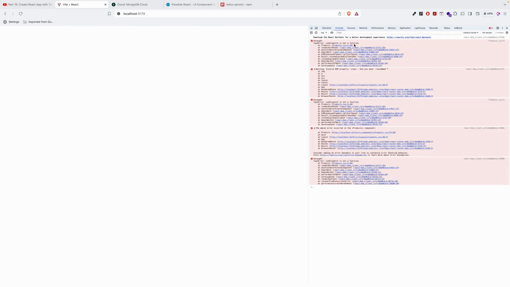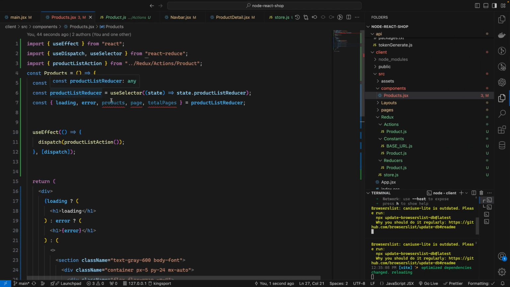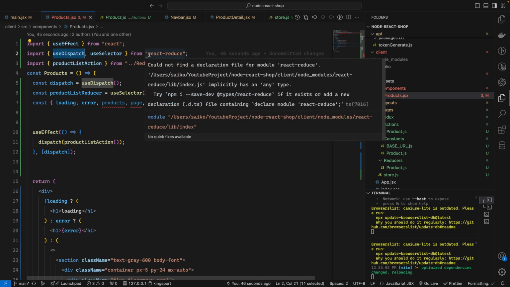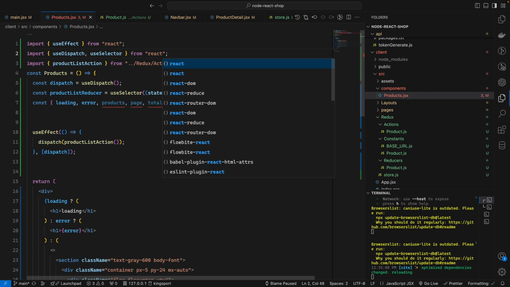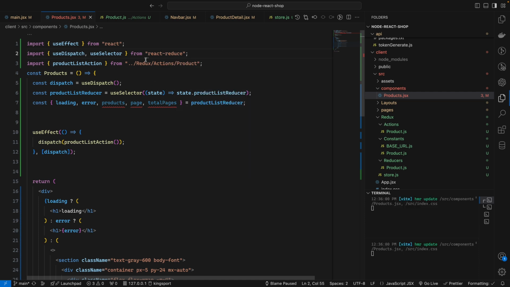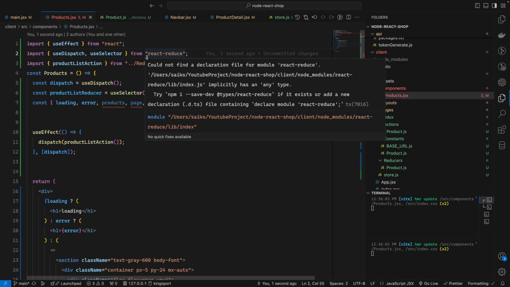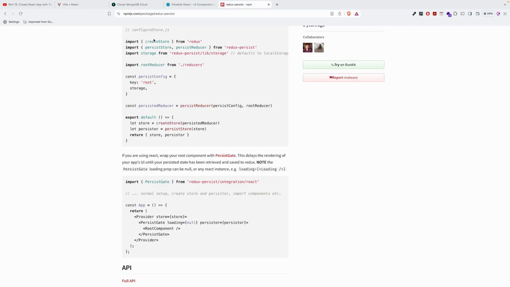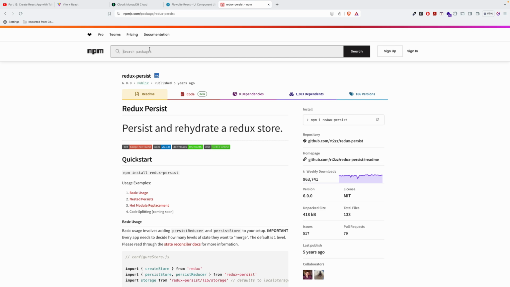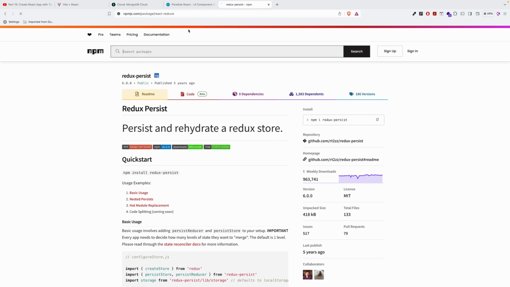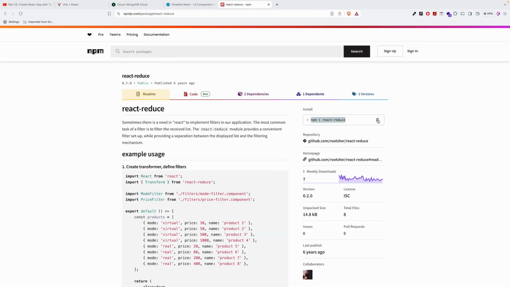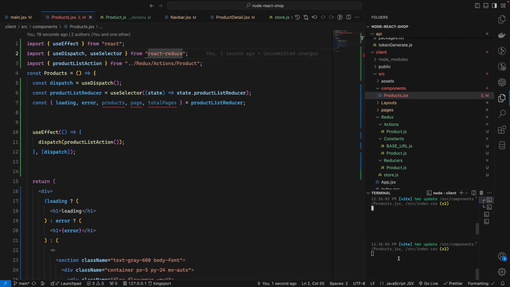So we have got an error saying it is not a function, useDispatch. Cannot find module react-redux. Okay, so let me go and check, because maybe we have to reinstall it. React Redux. Okay, I will install it under the client.